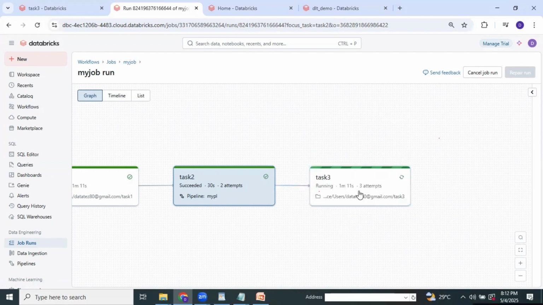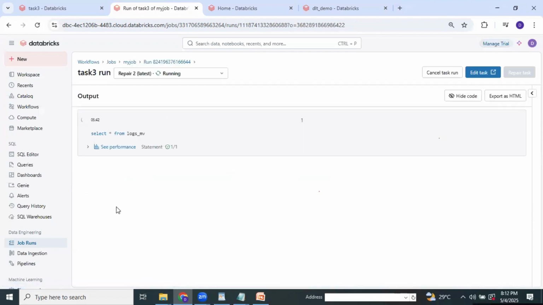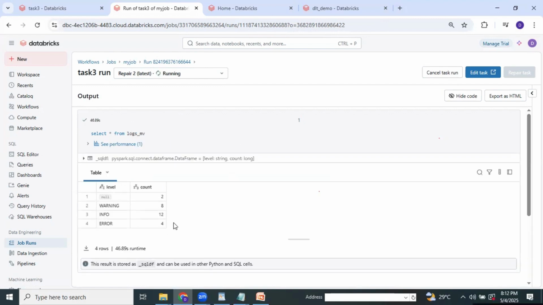Taking quite longer than expected. Let's see what's happening here. It's still working upon that. It is our script. Yes, we finally got it.